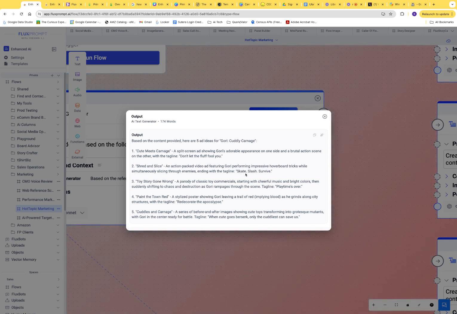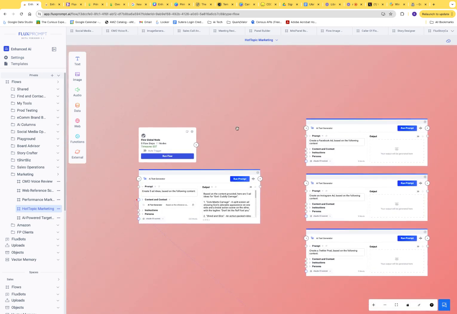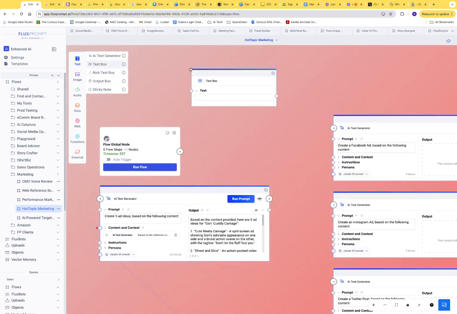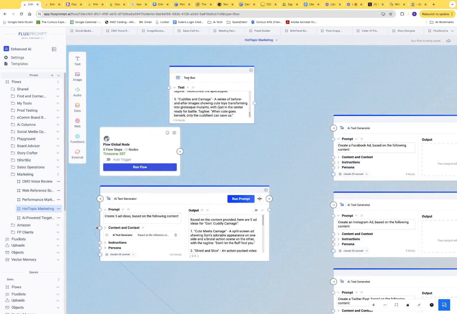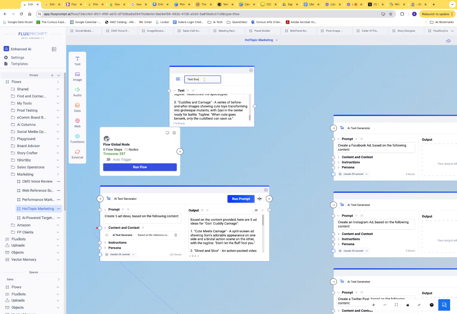Not bad. Skate or Survive. Playtime's over. These are all taglines. Redecorate the apocalypse. That's actually pretty good. Paint the town red. Redecorate the apocalypse. These are pretty good. When the cute goes berserk, only the cuddliest can survive. So I actually like those so much that I'm going to take a little text box and just copy and save that output, because those were fun. These are just raw ad ideas.